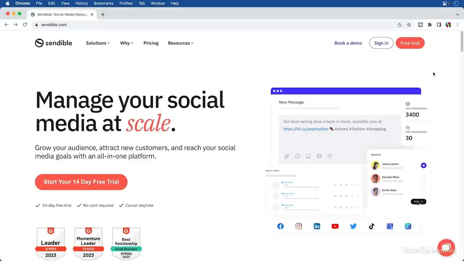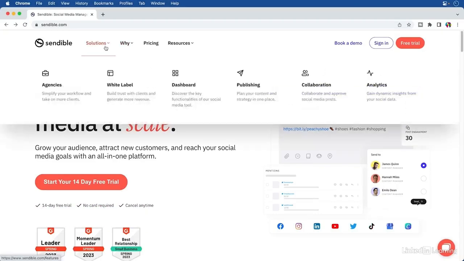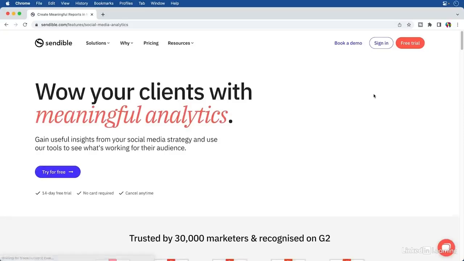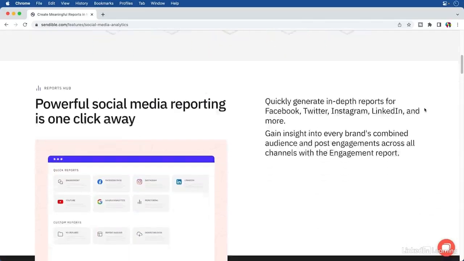If you're managing multiple social accounts at once and are looking for a unified place to look at analytics and data regarding those accounts, one of the best options is Sendable. So here I am at sendable.com, and you'll notice that Sendable has solutions like a lot of the applications that we've been looking at. You can do publishing, you can do team collaboration, but where they really shine is in their analytics department. So let's go ahead and click on analytics and take a look at some of the things that their platform provides for us.